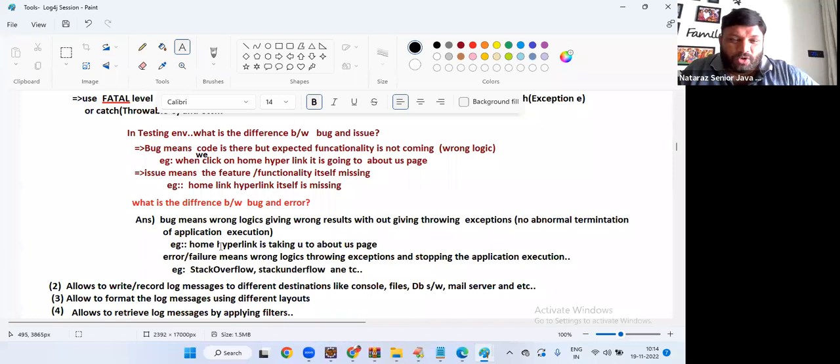Error or failure means wrong logic throwing an exception and stopping the application execution. Stack overflow, stack underflow, and so on.